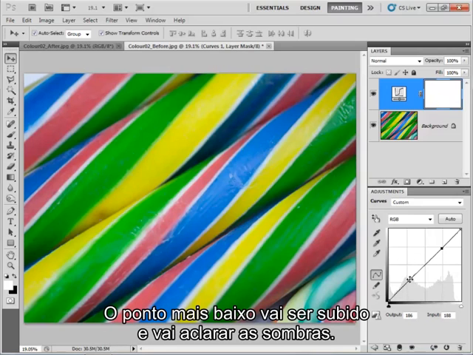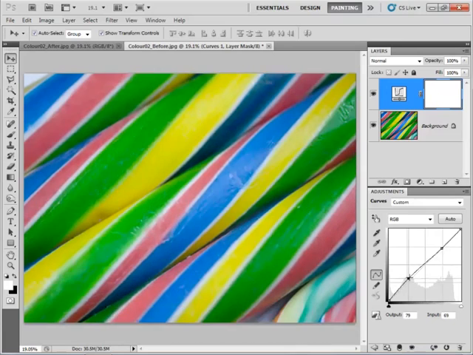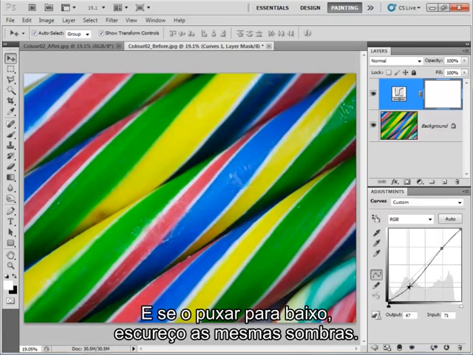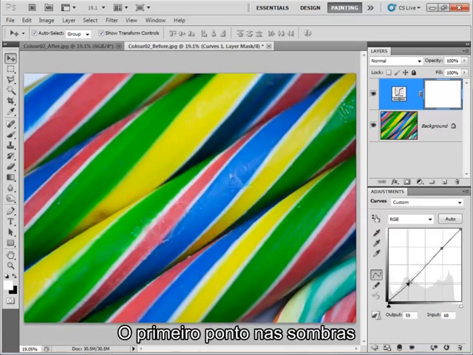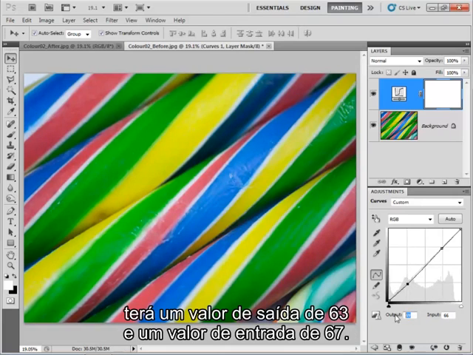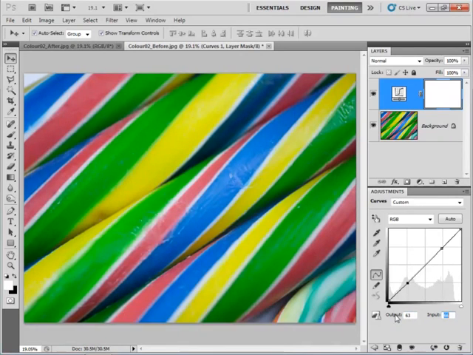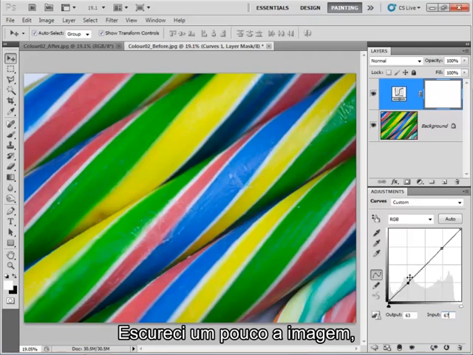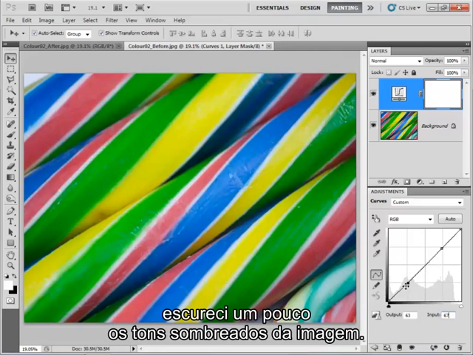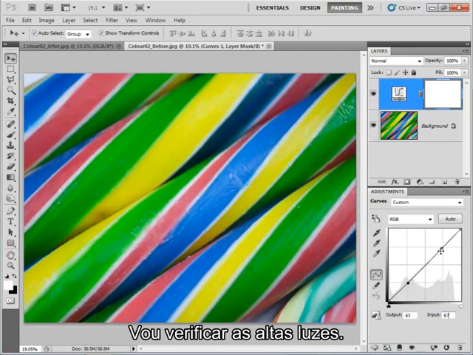Now the lower point, if we increase that up we can lighten the shadows, and if we move it down we can darken those shadows down. So for our first point in the shadows we're going to have an output value of about 63 and input value of 67. So we've just darkened the shadow tones of the image down just a touch.